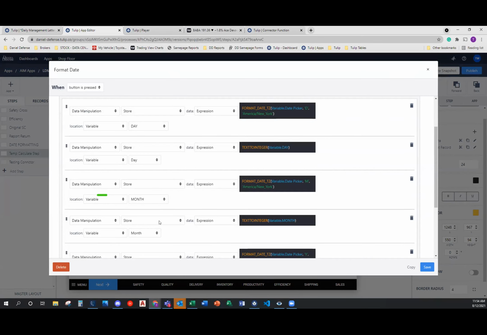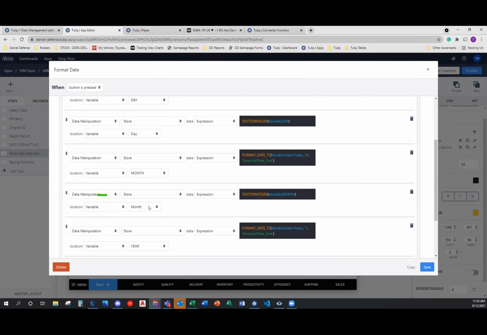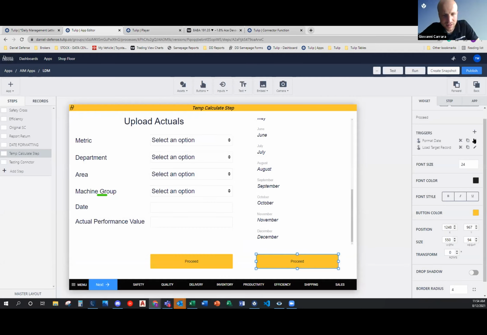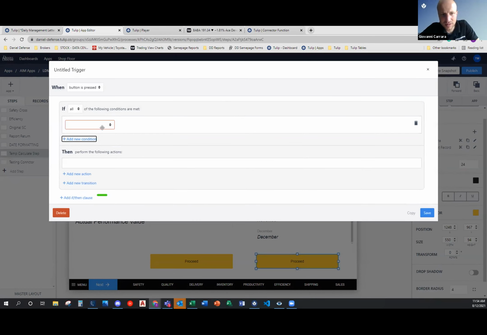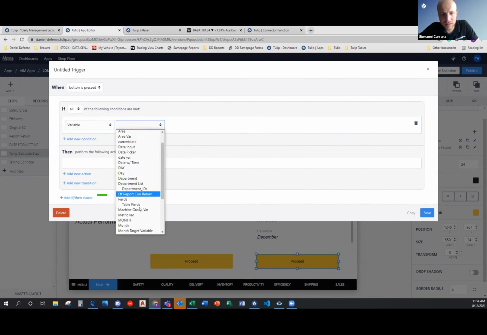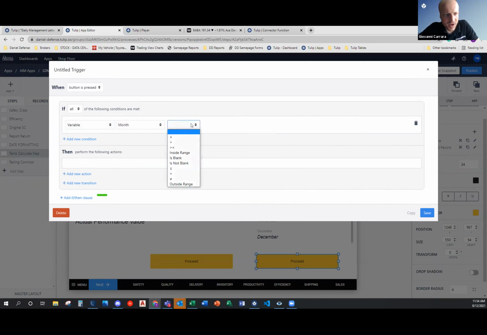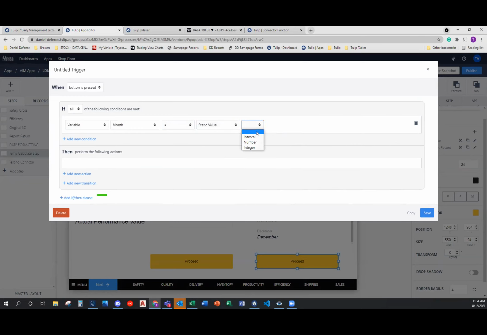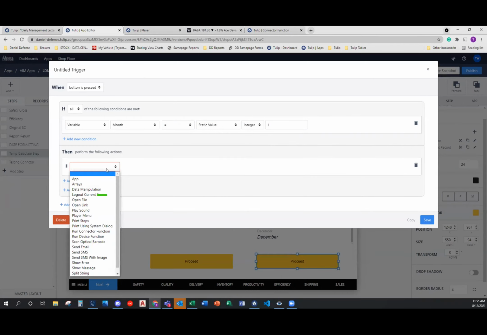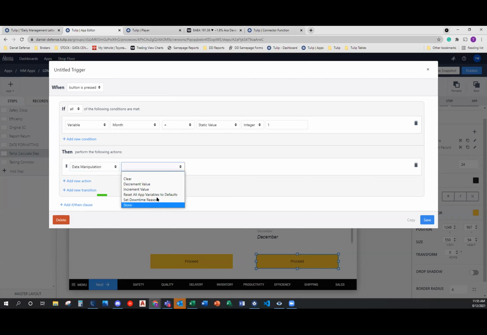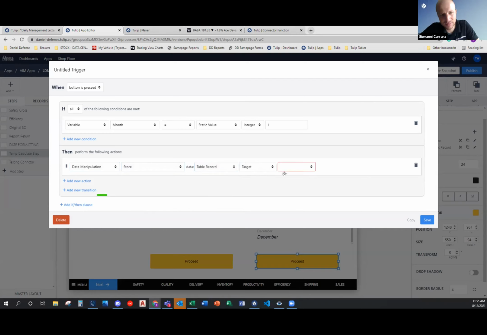It looks like it's a month in lowercase because it's an integer in this case. Okay, yeah, perfect. Yeah, if the variable, month, exactly. So we start with January, which is that value, integer 1. Then you do what you were doing earlier, data manipulation, store. Yep, exactly.